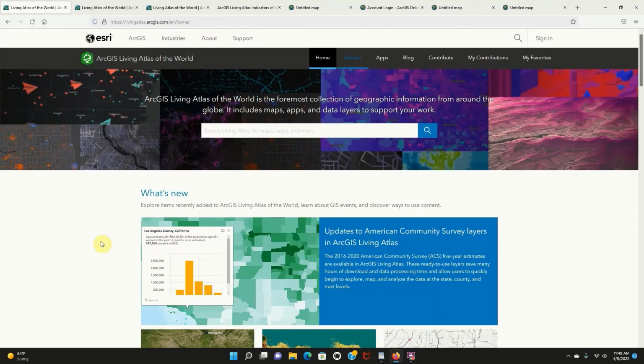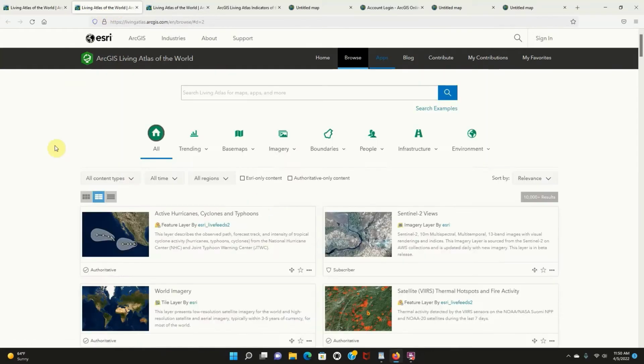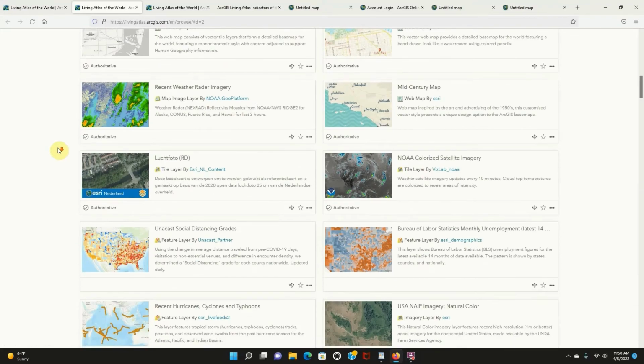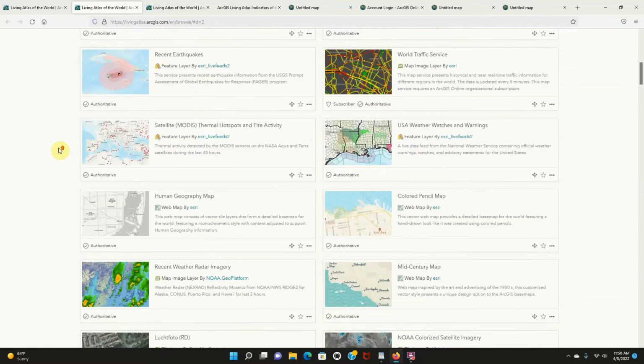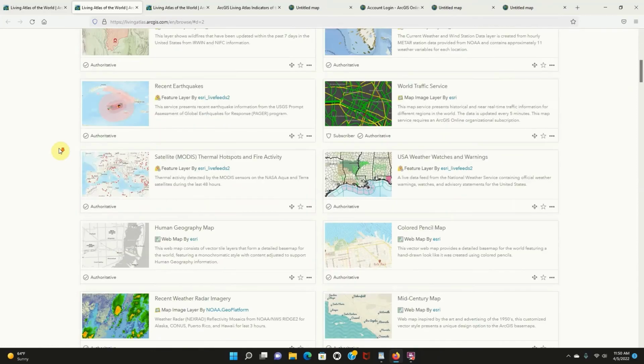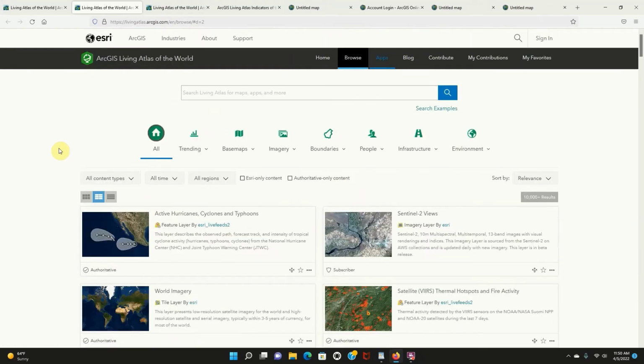So what we are going to look at right now is the browse page. Within the browse page of the Living Atlas of the World, you've got approximately 9,000 curated layers from the millions that are within the ArcGIS online library. So you can see that here you've got a substantial number of them, and you've got a lot of things that are environmental related. And here you can key in on particular topics.